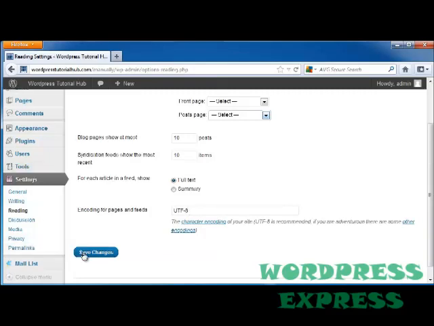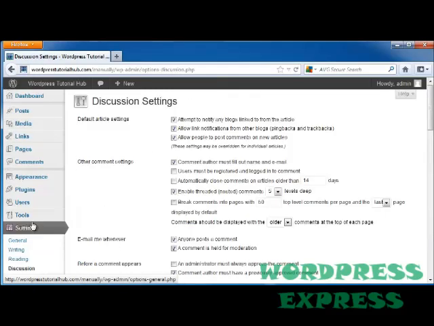And again, hit Save Changes. Now let's look at the discussion. The discussion settings are basically how you decide how people can interact with your blog. This is going to be where you attempt to notify any blogs that are linked to or from your article.